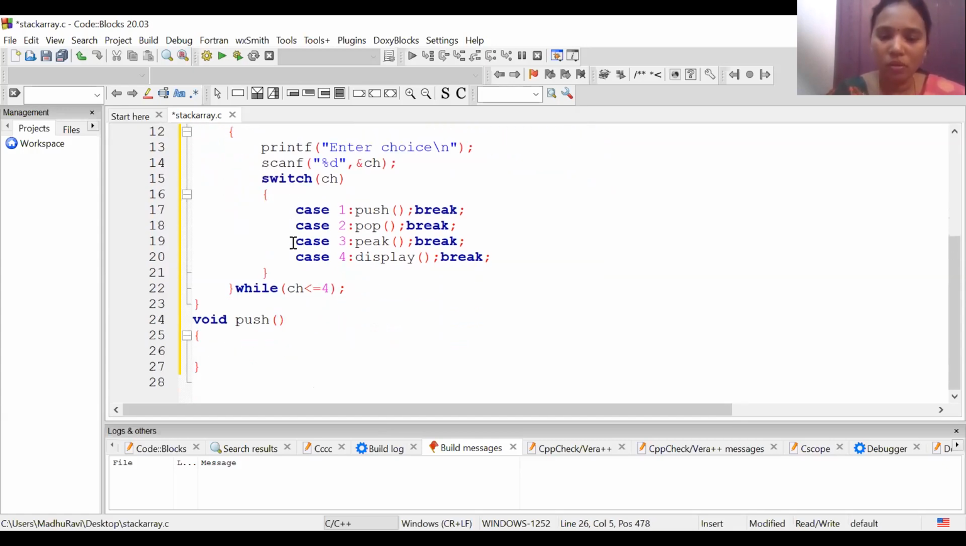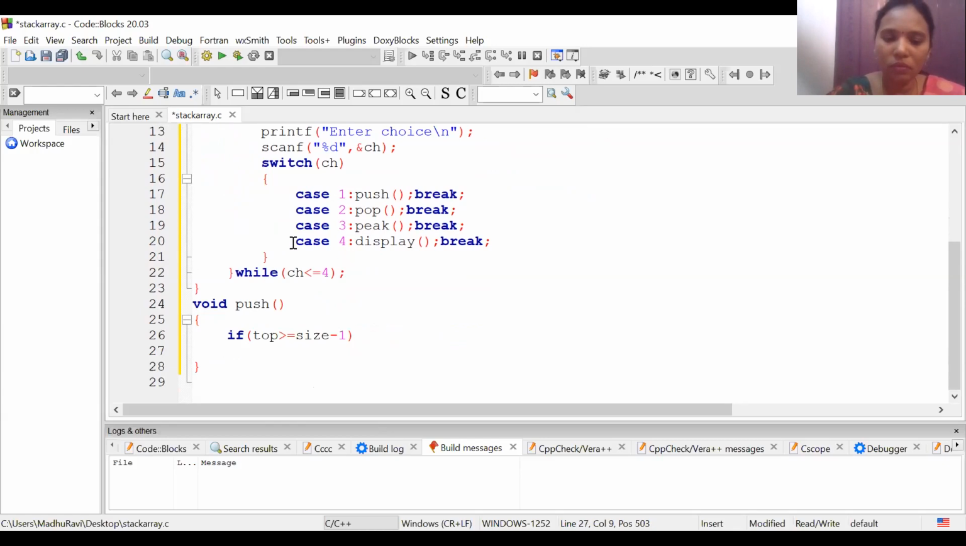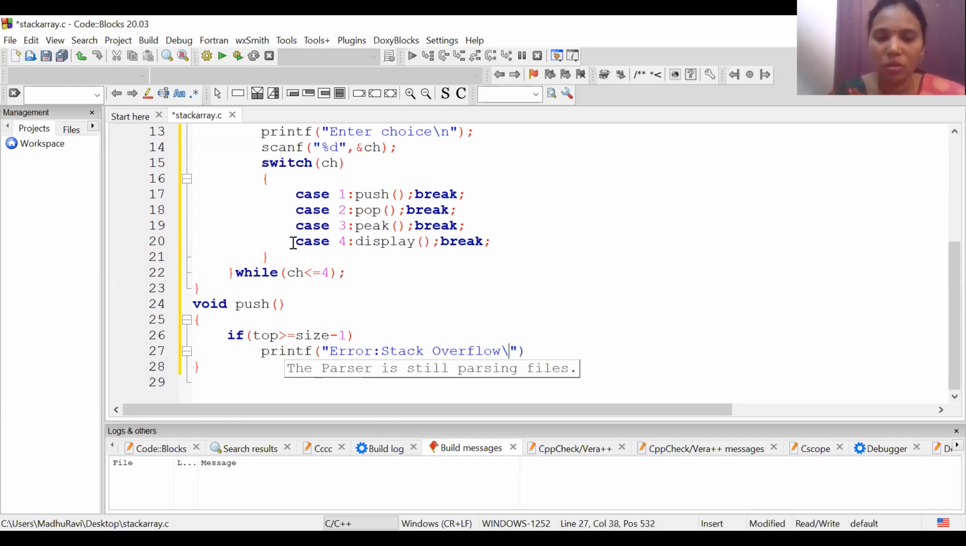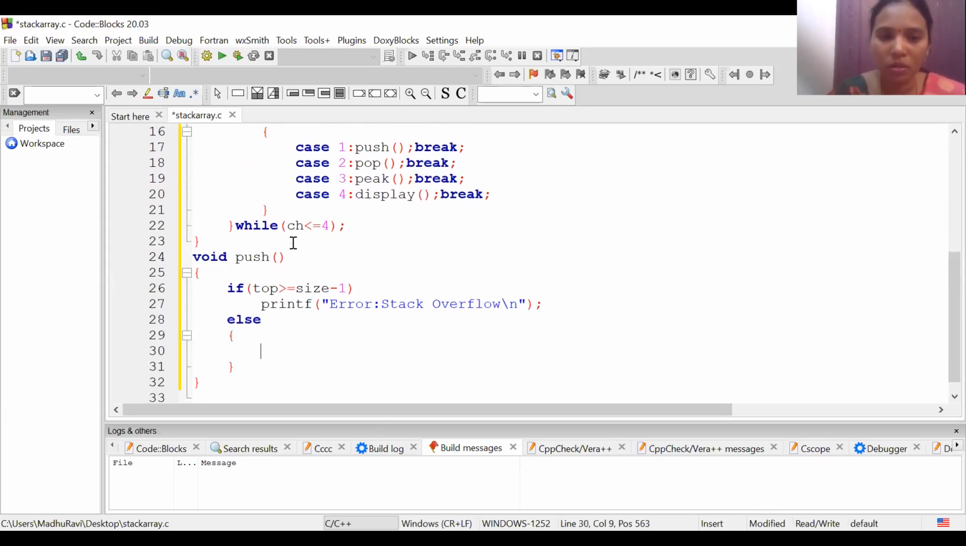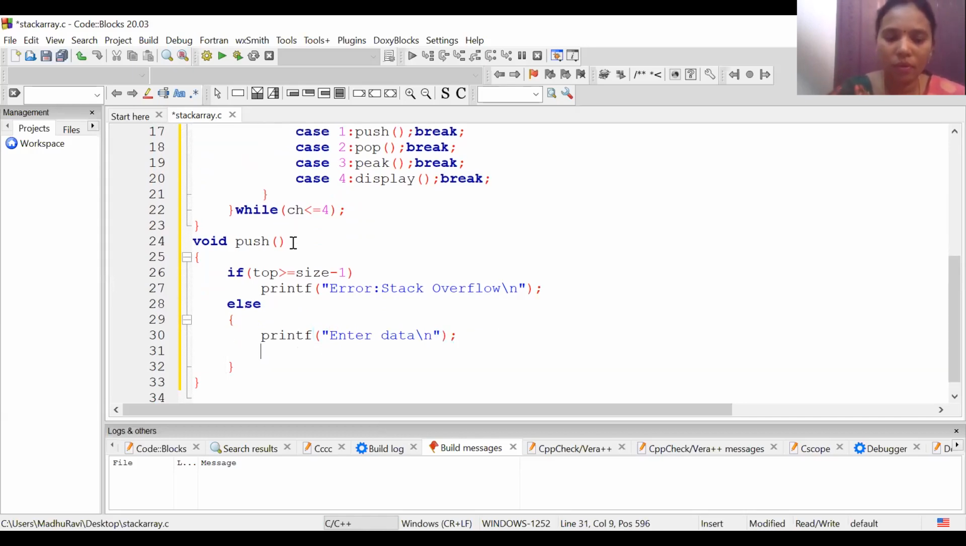Coming to push operation, here first let me check for overflow condition, like if top is greater than or equal to size minus 1, then give the error condition like stack overflow. In this situation, it is not possible to insert an item onto the stack. If there is any empty space, then you go with reading the data item, enter data, and read it in some variable, which is x.